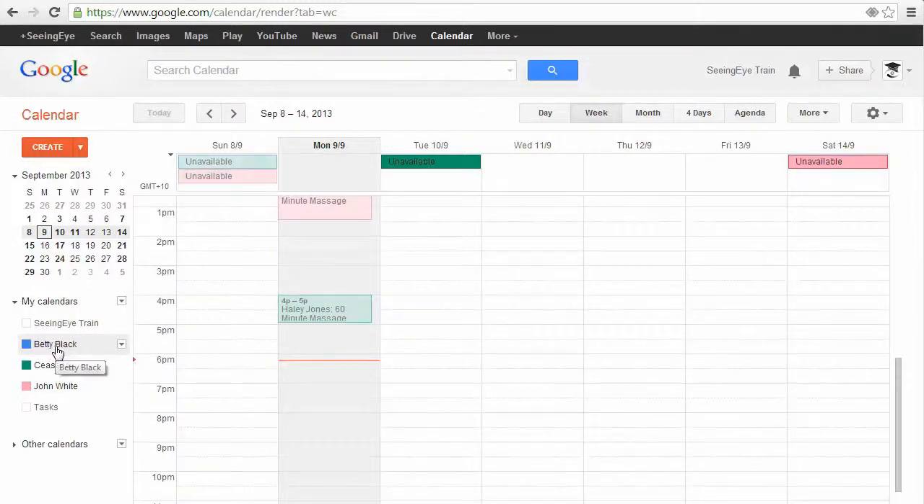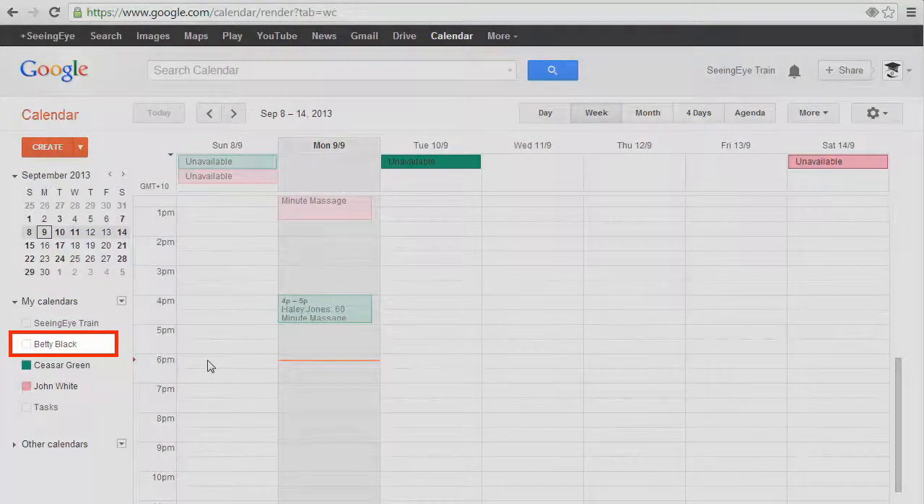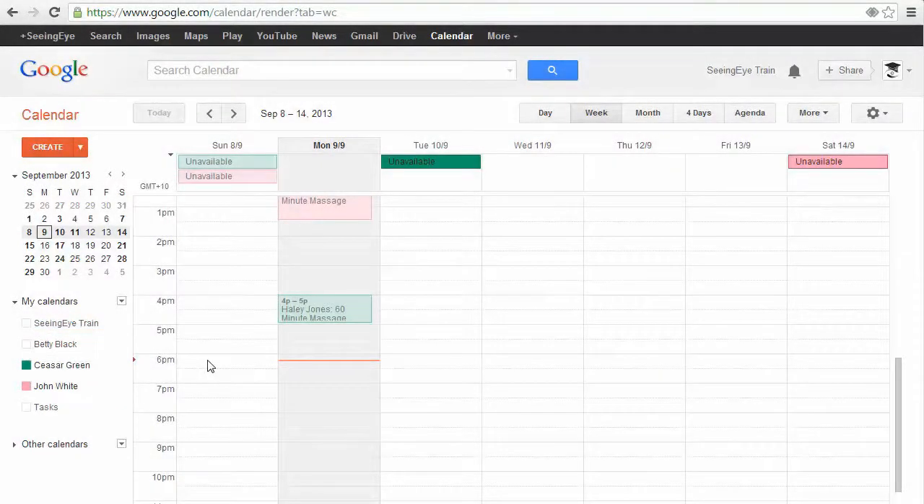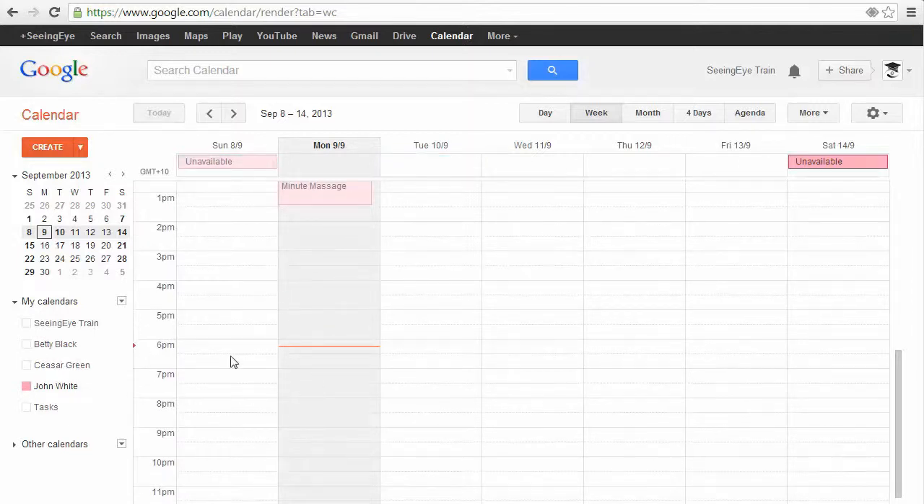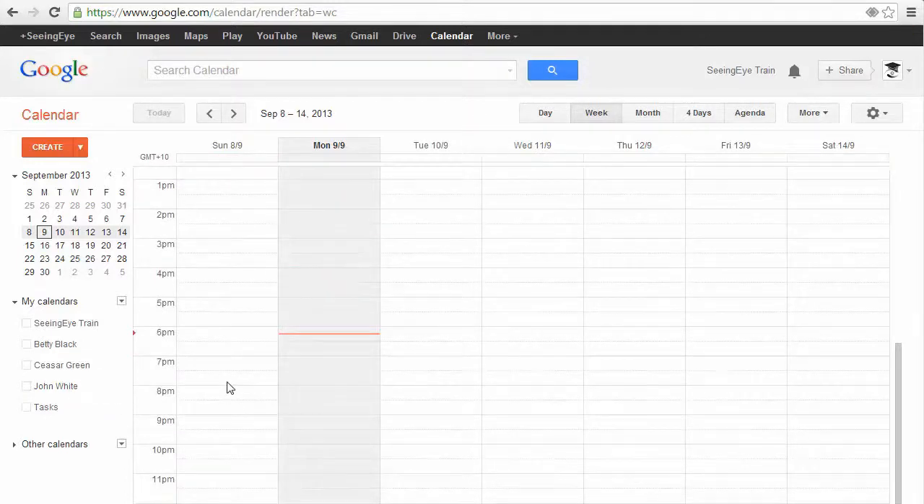If I click on Betty Black, as I move my mouse away you'll see that the box next to her name has gone clear white, and you'll also notice that all of her appointments have been removed from the calendar display on the right. Again, I'll now turn off Caesar Green, and we'll see he's now gone, and we can't see any of his green appointments displayed on our calendar. And I'll turn off John White, and now you'll see that our calendar is actually showing a free schedule.